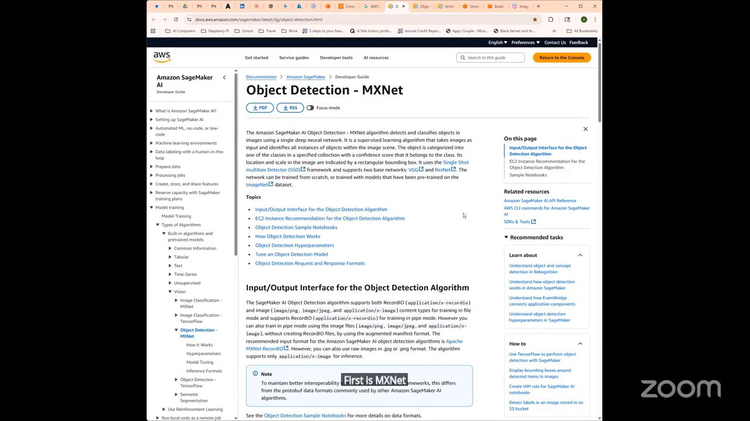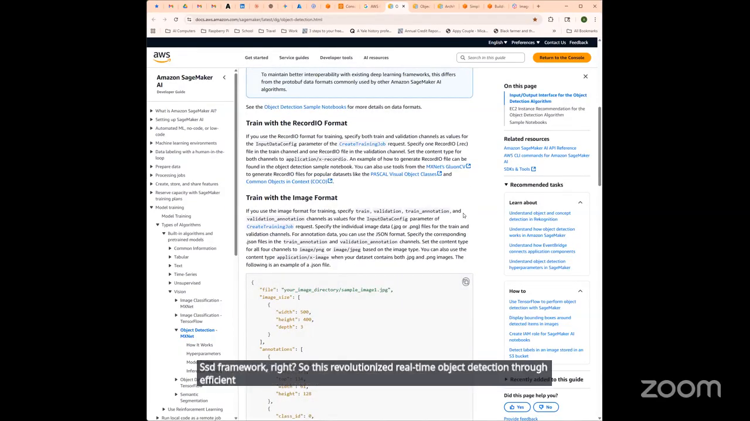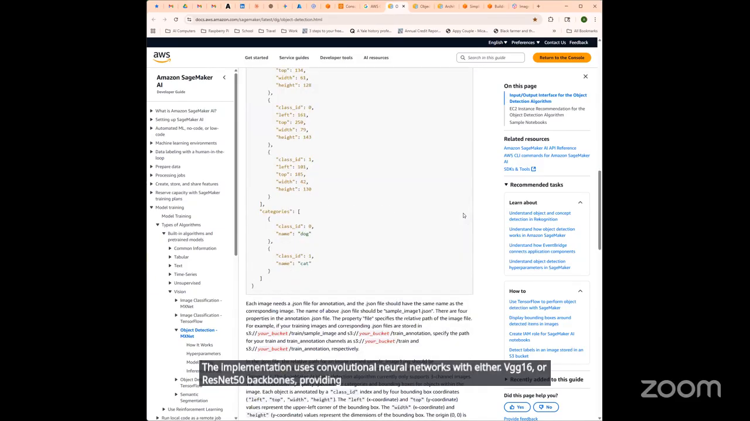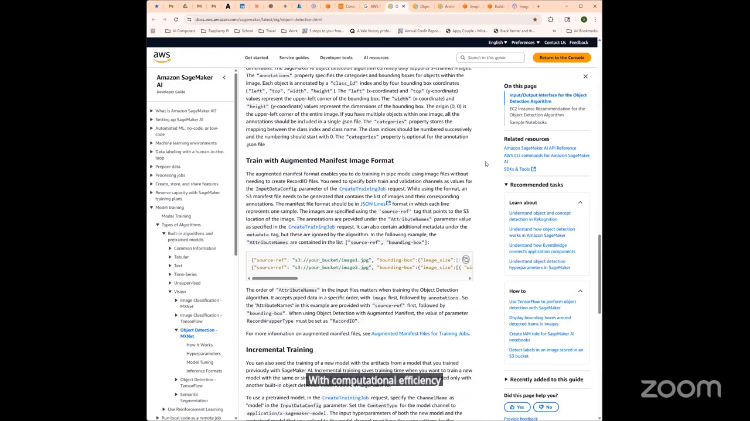All right. So this represents SageMaker's original implementation. It's built on the single-shot multi-box detector, SSD framework, right? So this revolutionized real-time object detection through efficient single-pass processing. The implementation uses convolutional neural networks with either VGG16 or ResNet 50 backbones, providing proven architectures that balance accuracy with computational efficiency. MXNet variants include comprehensive data augmentation capabilities: flipping, rescaling, and jittering.